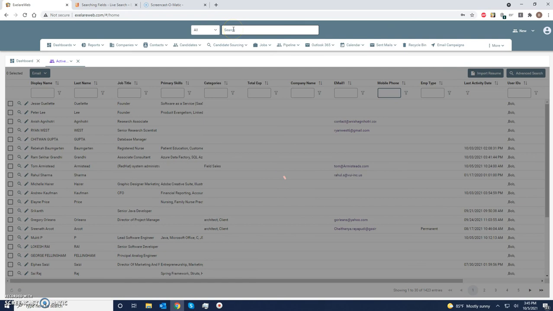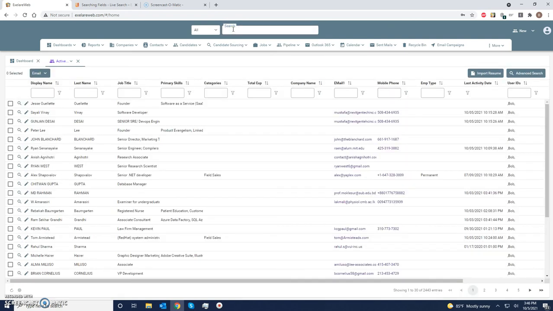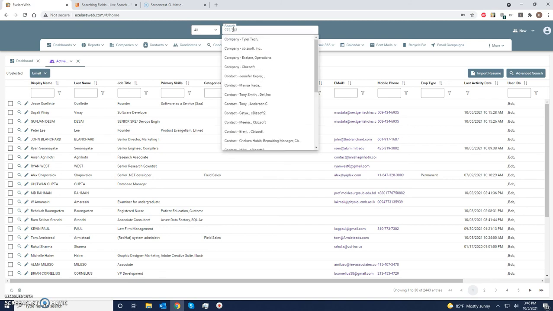So, for instance, this live search bar here gives you the ability to simply start typing, and as your results come up, you're able to then jump to a record. And this is across entities. So you're going to see any companies, contacts, candidates that contain that information as well.